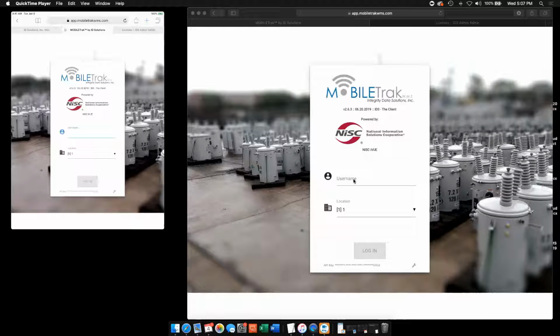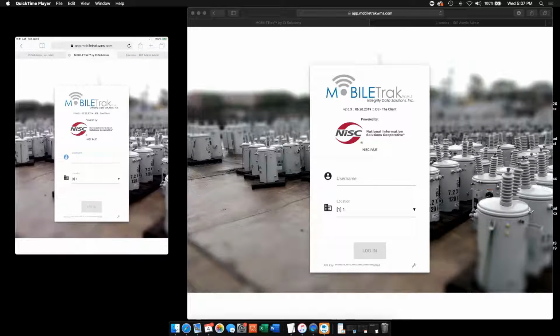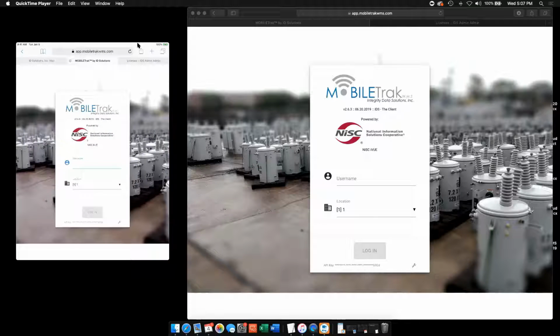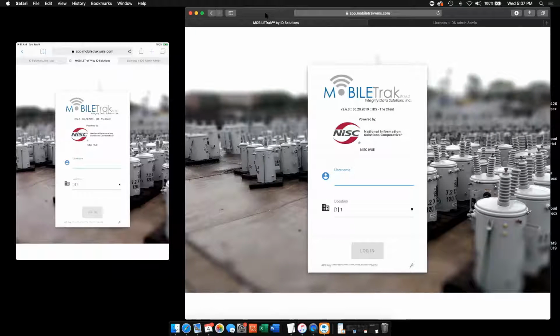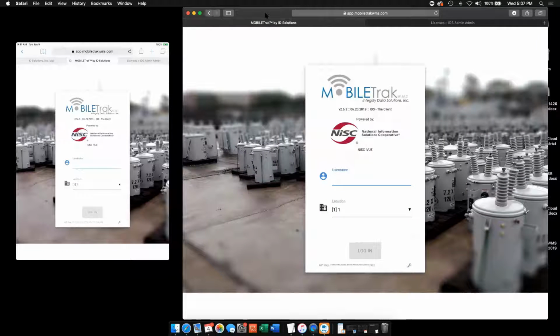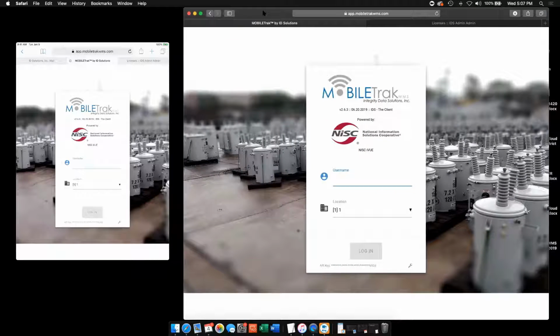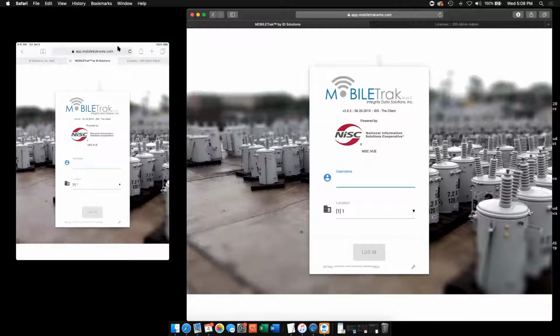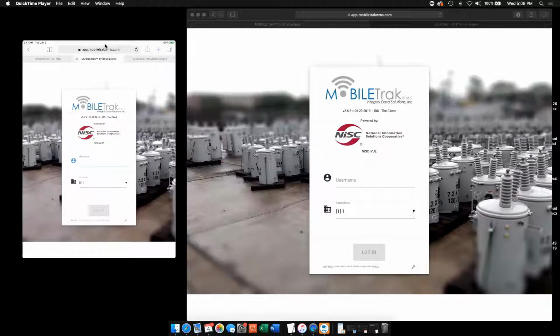So if you look at my screen, I've got two things happening. On the left-hand side, I've got an actual iPad. I'm not simulating an iPad. And on the right, I've got my Safari web browser. If you're using Windows, this would be like IE or Chrome. This is running on my desktop, and over here is running on an iPad.